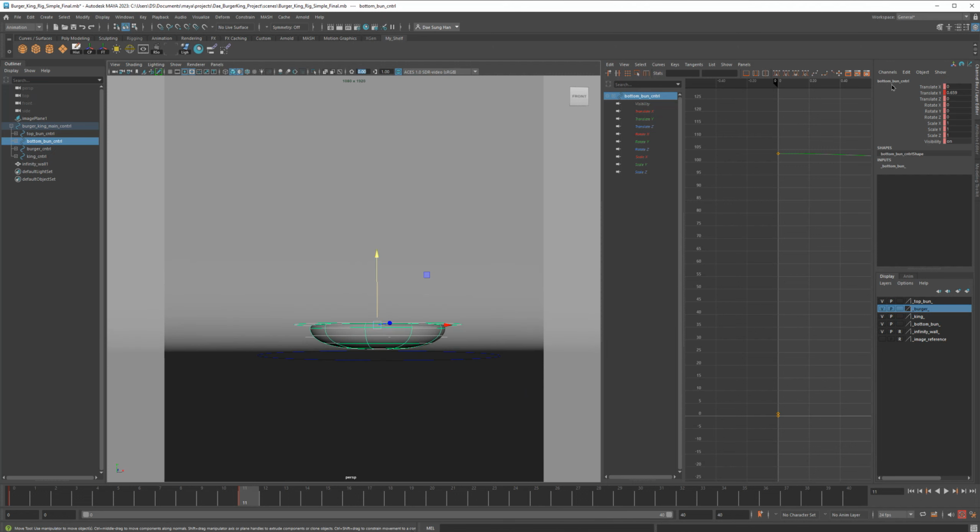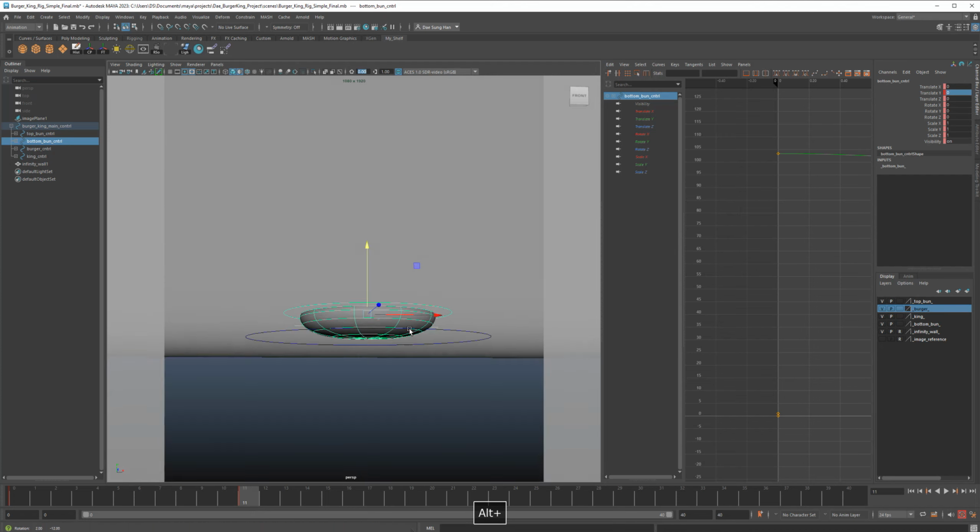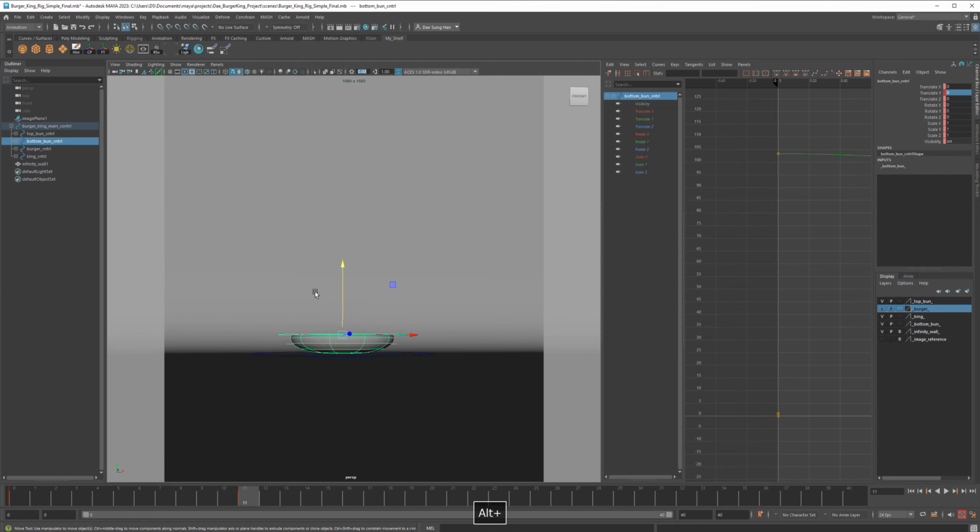And then over here under the bottom button controller, I can type in 0. That way, for sure it's at 0. And if you look over here, it set the keyframe. So the auto keyframe is actually working. Okay, so that's good.